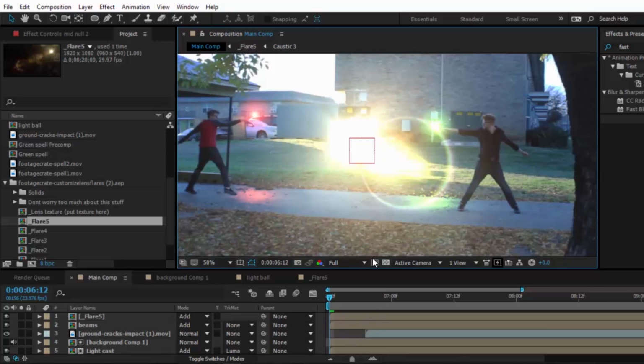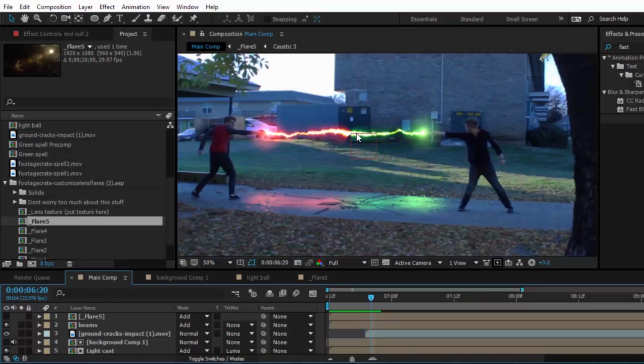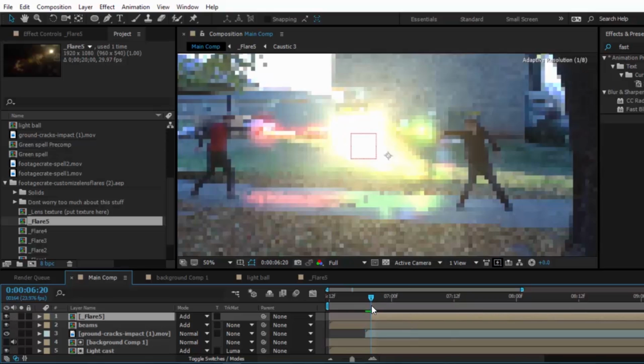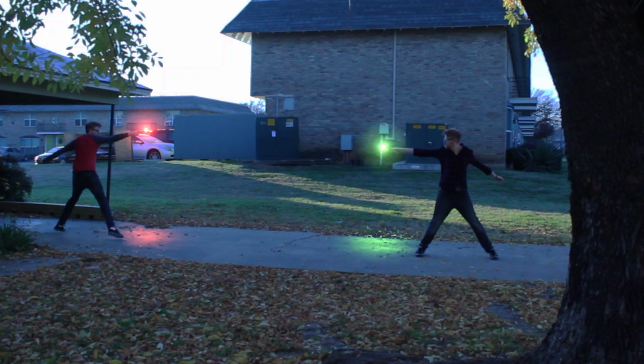The only thing to do now is see the flare is kind of stuck in the middle when there's no reason for it to be there. So we just need to trim it. Well, if we just go down to the frame where these beams intersect one another and just trim it to there, and now it makes sense. And that's the effect finished.